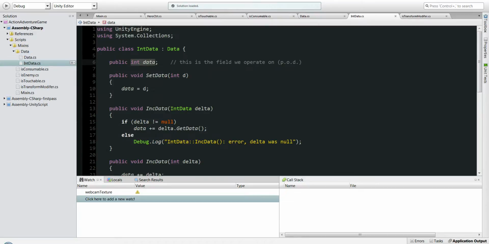So if we want to add an attribute to a game object with this pattern, we have to have a wrapper class, like a MonoBehaviour wrapper class that lets us operate on this data. So that's why we have this int data thing. And it implements increment, get, and set.